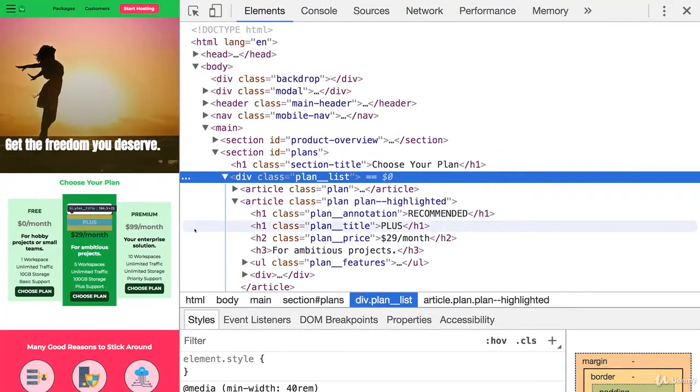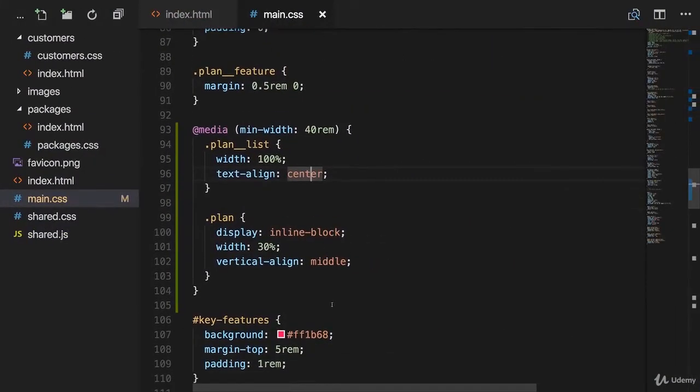But let's go back to the code and let's see if we have to add some more properties to our media query. Do you remember one thing we deleted?